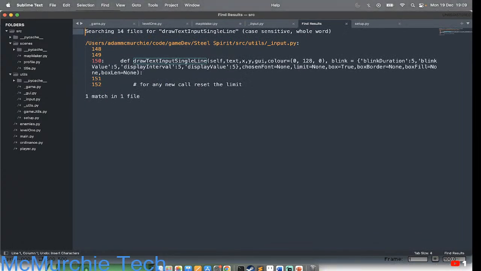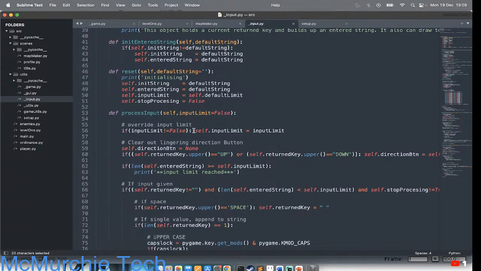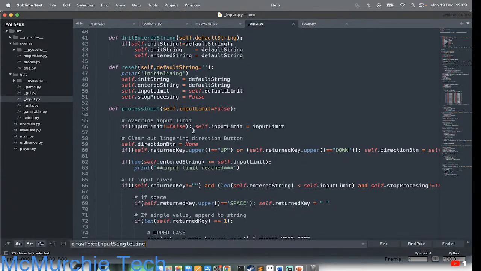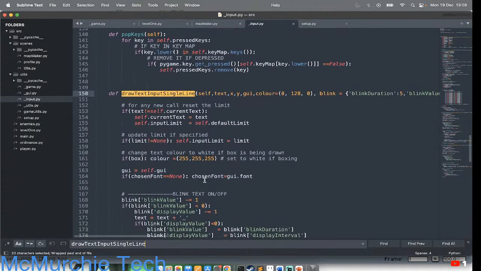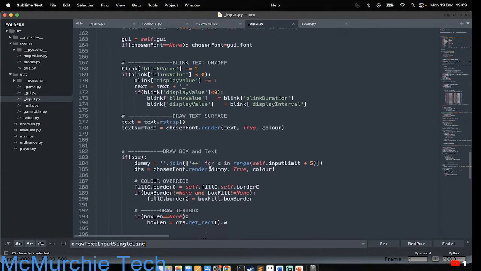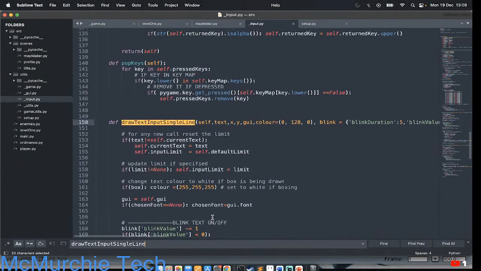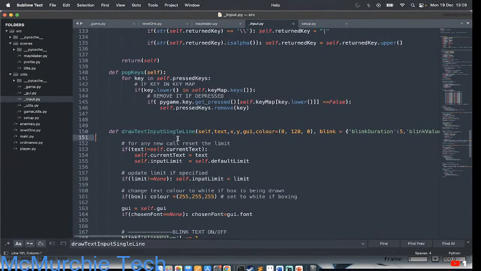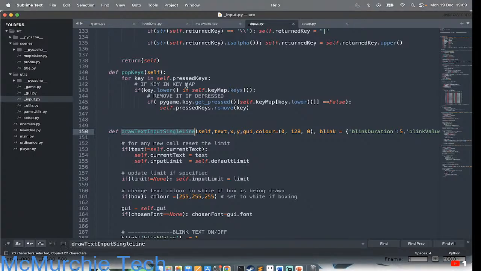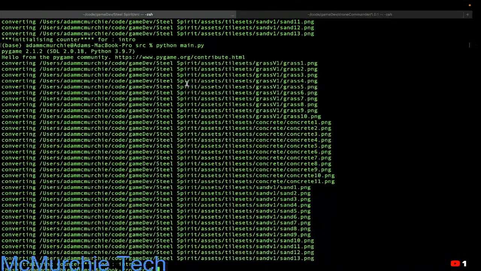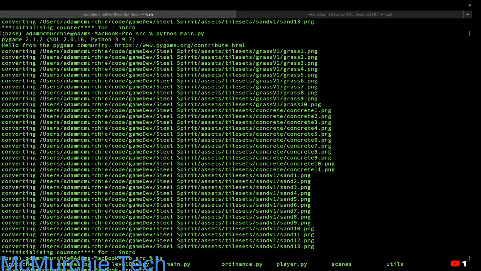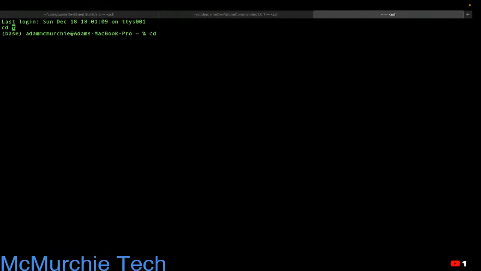I think I've done it in other programs before. I just need to figure out how it is that I actually make this work. This is a function I built before that allows me to give it a little box and let the user type something in. So I think it's just going to be input and then draw text input single line. Let me look at some example code. When you get into development, you have to reuse stuff as much as you can.